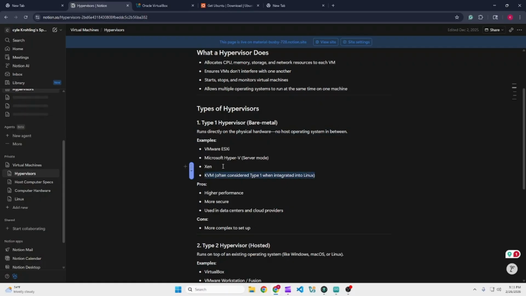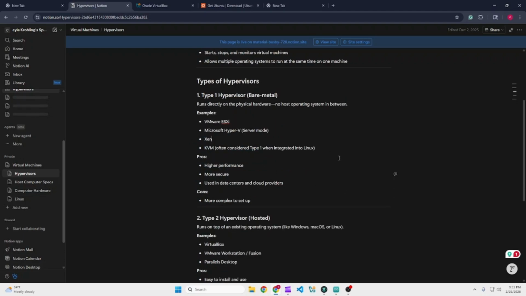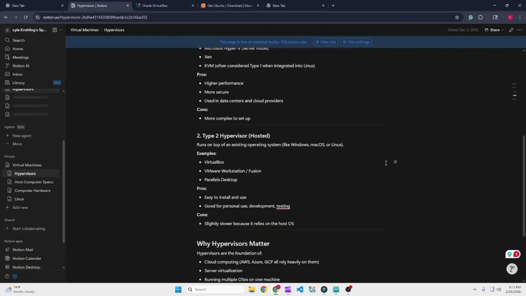So these are some of the examples: KVM, VMware, Microsoft Hyper-V, and server mode. The pros of Type 1 hypervisors: there's higher performance, they're more secure, and they're most commonly used in data centers and cloud providers. Only downside is that they're really complex to set up.